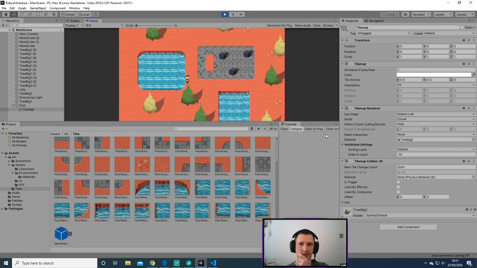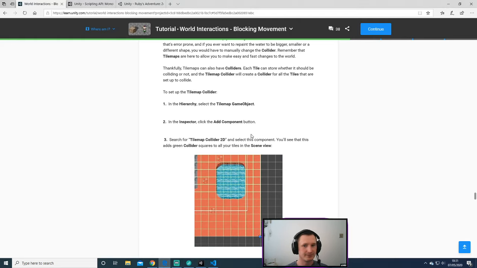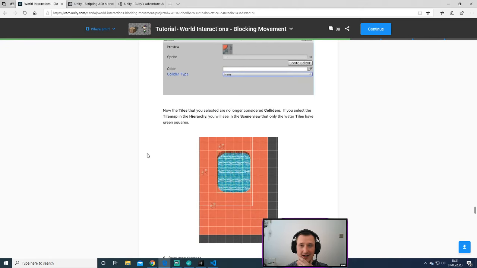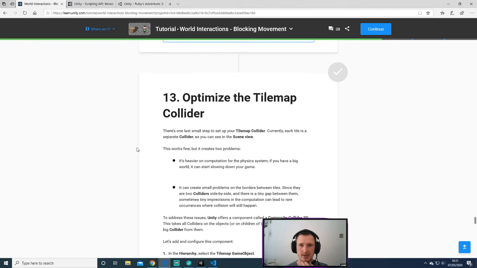So, yeah, we're colliding properly with that. It's actually super simple once you've got the hang of it. Okay. Awesome. Yep, done that. Now we've got the water ones that are colliding. And now optimize the collider.